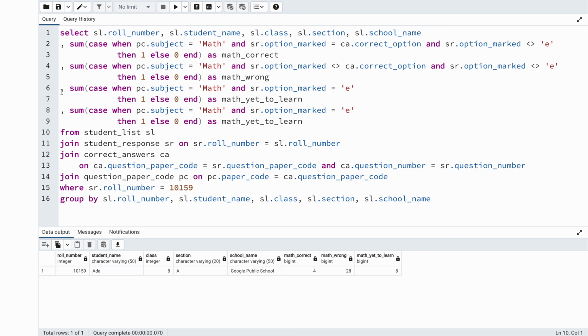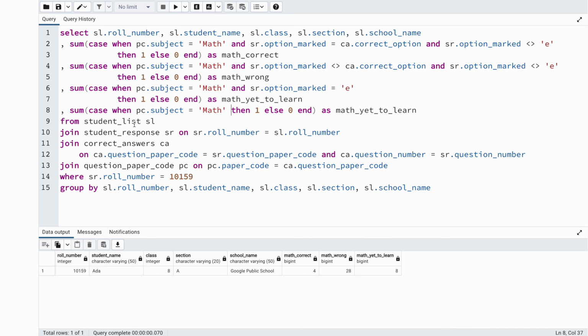So again, I'm just going to copy paste this. Here I'm just going to say subject equal to math, and I think that's all. So if the subject is math, then I just want to print 1. So maybe I'll just move this to the next line. If the subject is math, then I say 1, else 0. So if I sum together all of this, I will be able to know how many math questions were asked.